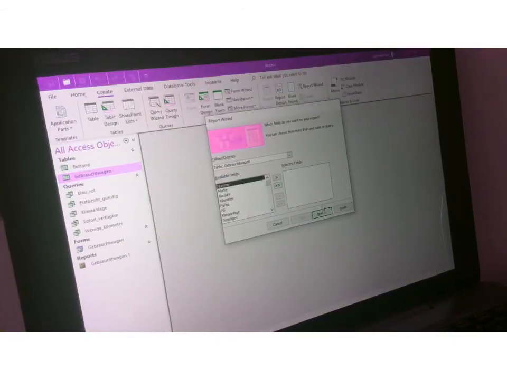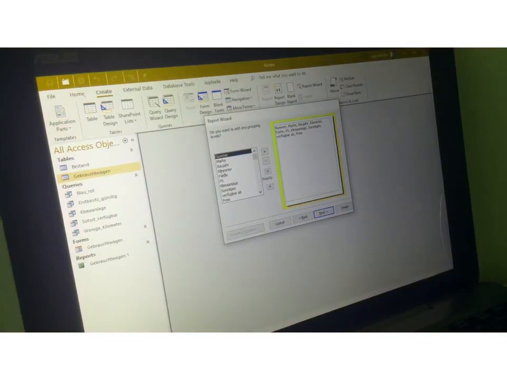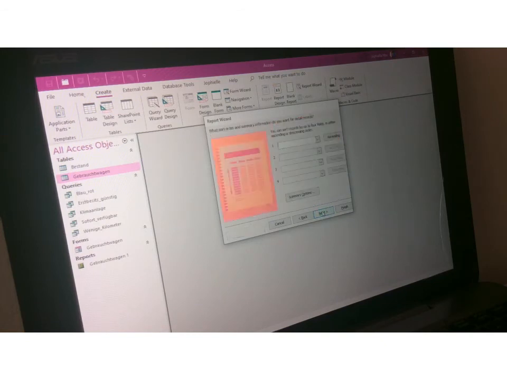We are creating then the second report, all fields. And then they gave us some instruction concerning the grouping. That was Farbe. You click twice to make sure your grouping is going to appear. Farbe, Baujahr, and Marke. Yes. So we can click next.